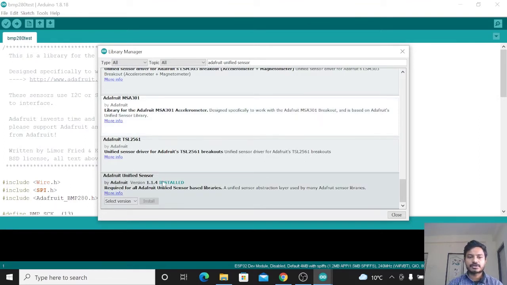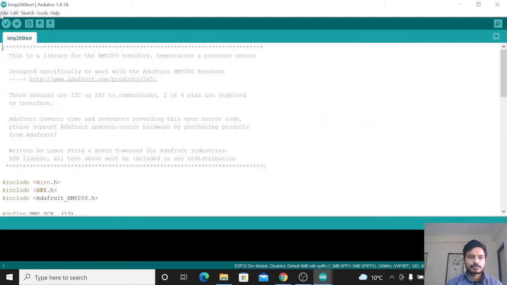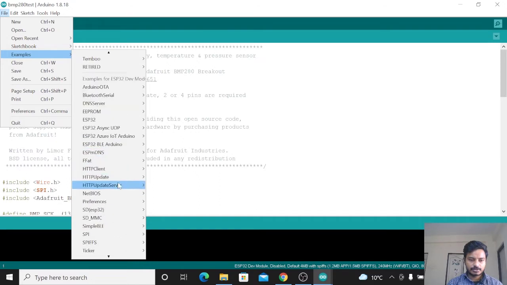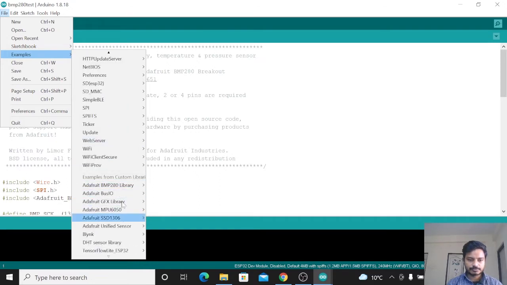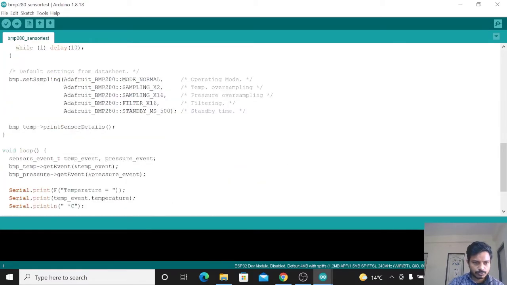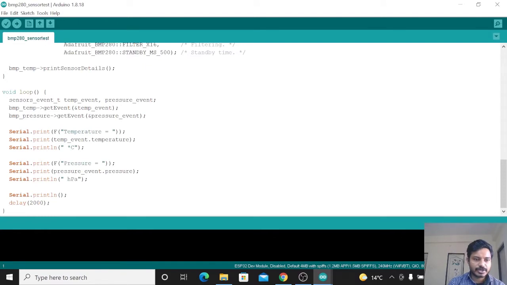You need to install two libraries. The first one is Adafruit BMP280 and the second is Adafruit Unified Sensor. These are the two libraries you need to install. Now go to File, go to Examples and go to BMP280. Here you can see the BMP280 sensor test. Just click on that. Now this is the code. Inside the while loop you can see you are getting the temperature on the serial monitor and also the pressure.